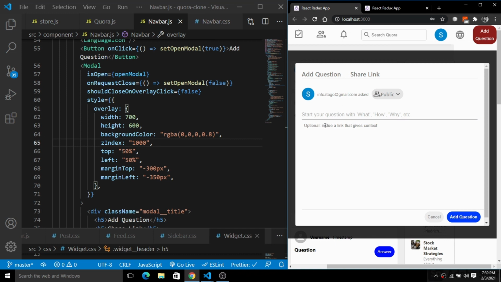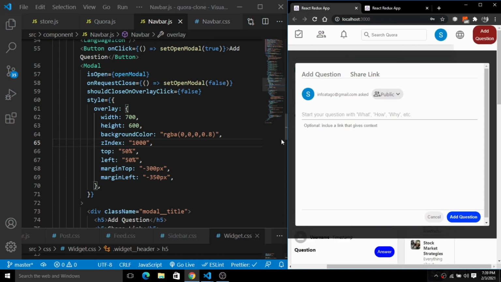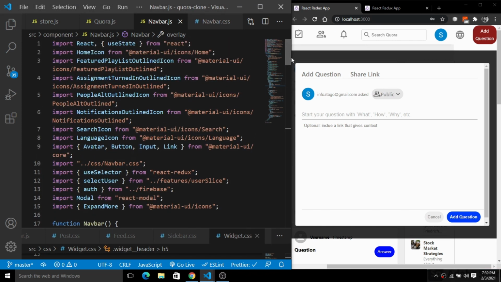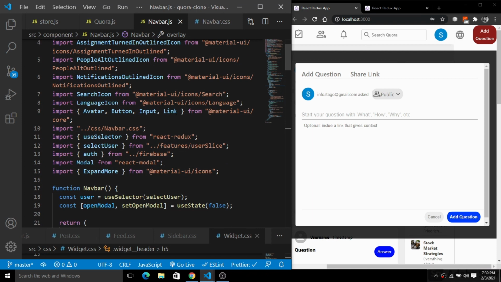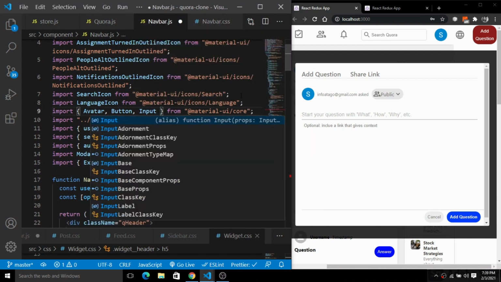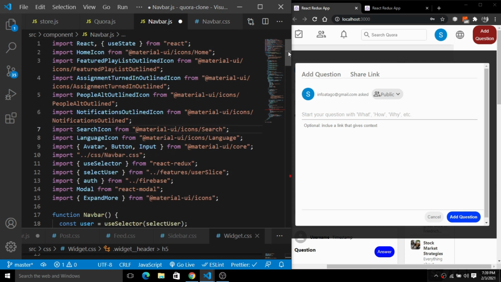Okay, so fine. Now next our main motive is, okay, as you guys can see here, we don't have this link here. So I will simply grab these things here. So first of all, go at the top here. So we will have the link also. So not from the material code, I will simply import the link from the icons. Okay, so we will import the link from the material UI icons.